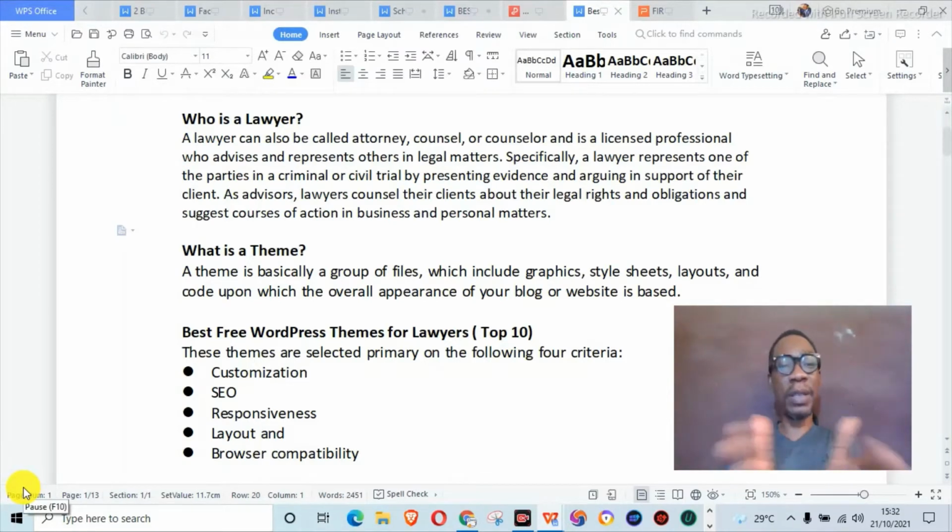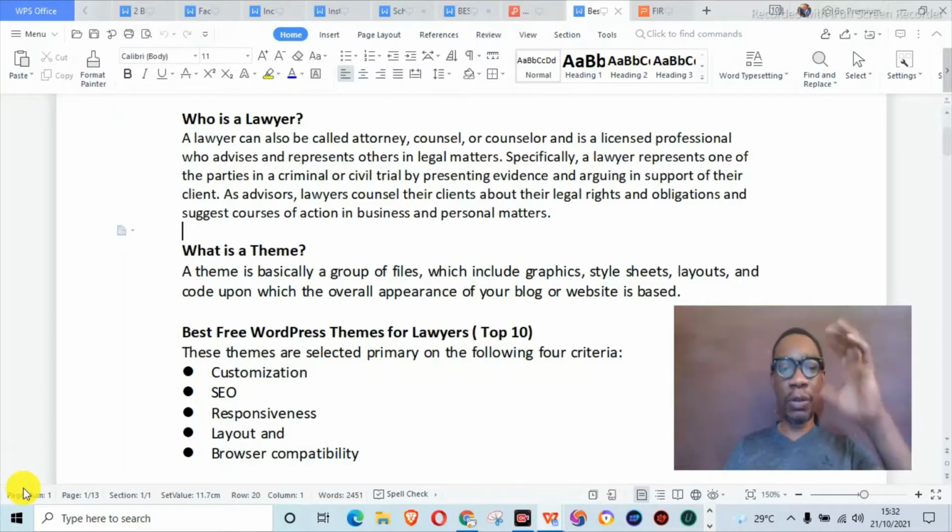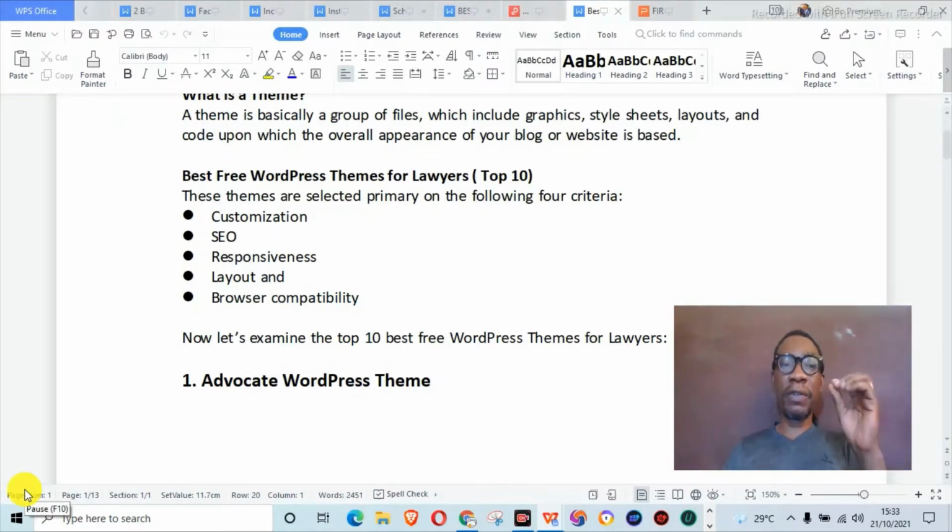And a theme is basically a group of files which include graphics, style sheets, layouts, and code upon which the overall appearance of your blog or website is based. So depending on the kind of theme that you choose, you should expect to see how your website is going to look. As aforementioned, we're going to be taking a look at the top 10 WordPress themes for lawyers. We're basing our selection on customization, SEO, responsiveness, layout, and browser compatibility. So let's dive right in and take a look at the top 10 best free WordPress themes for lawyers.